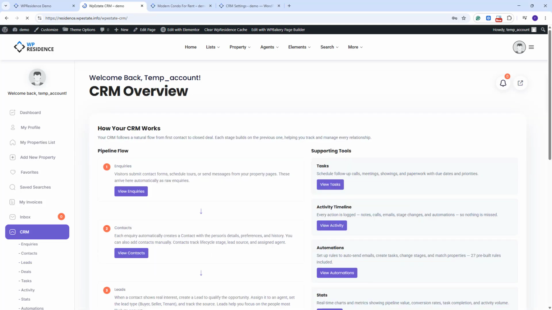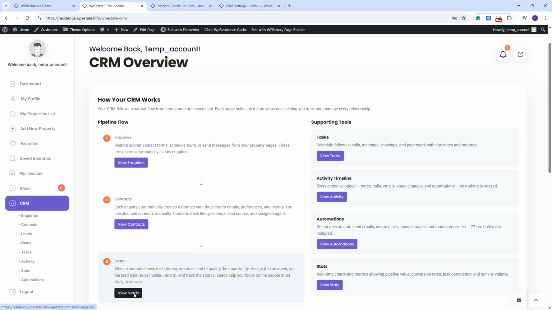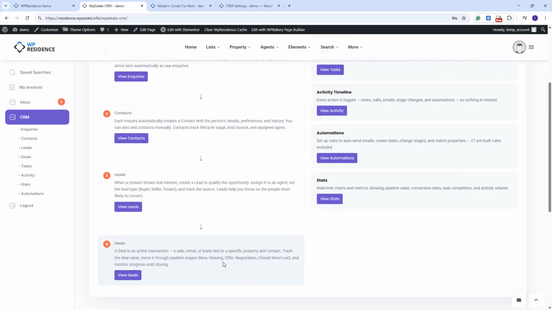Lead statuses help you track progress. It is important to understand the difference between an inquiry, a lead, and a deal. An inquiry is a raw inbox item. This is usually the first message or form submission. A contact is the person behind that request. A lead is a qualified opportunity that is assigned to someone and actively worked. And a deal is a specific transaction in progress, usually connected to a property.